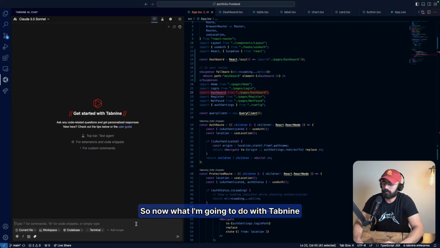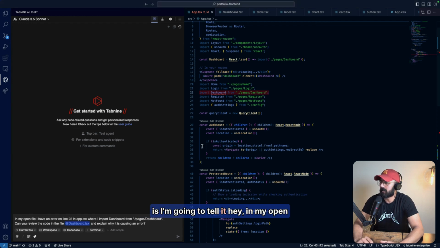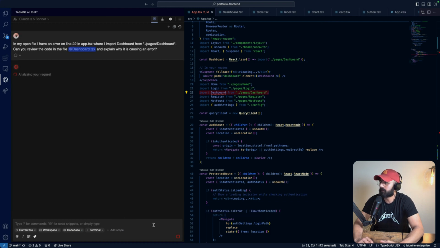So now what I'm going to do at Tabnine is tell it, hey, in my open file here on line 22, I have an import error from dashboard where it's not importing it correctly from /pages/dashboard. I'm going to ask it to review the code in the file dashboard.tsx where that is actually being defined and explain why it's causing an error.